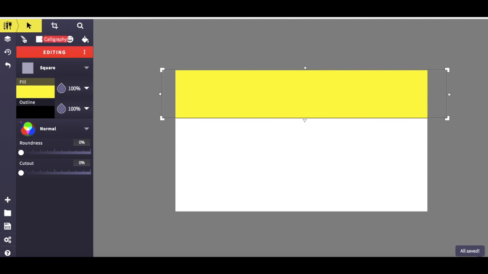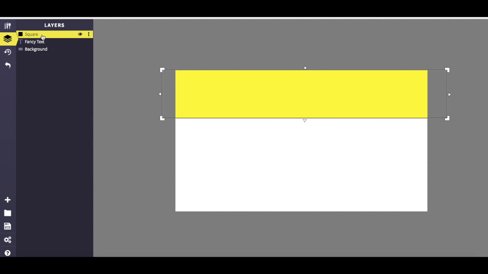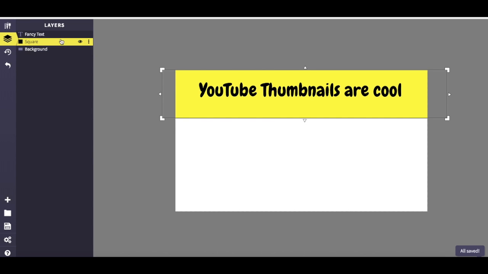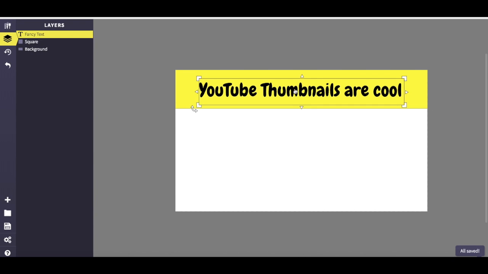And over here is your layering tool, right? So the square is at the top. The fancy text is underneath this. So if I drag that down, put this at the background, my text comes up. And now I can select my text.